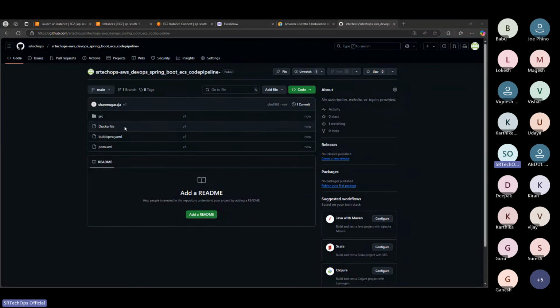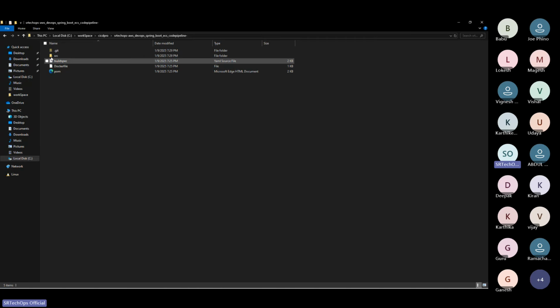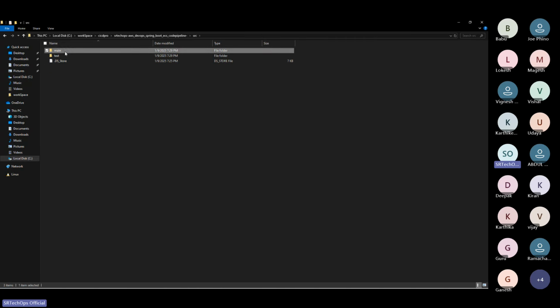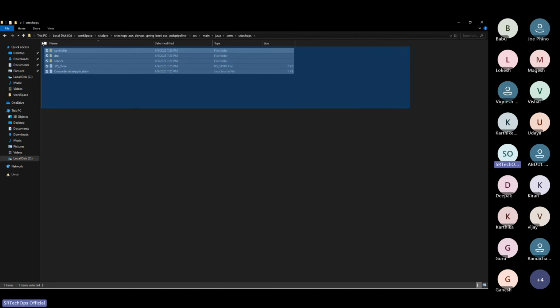Fine. So in the project structure, we have source. Inside source we have main, then Java, then com.srdevops. This is where the developers will be writing their code.